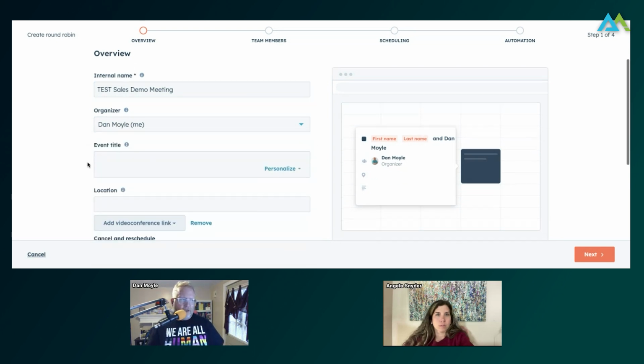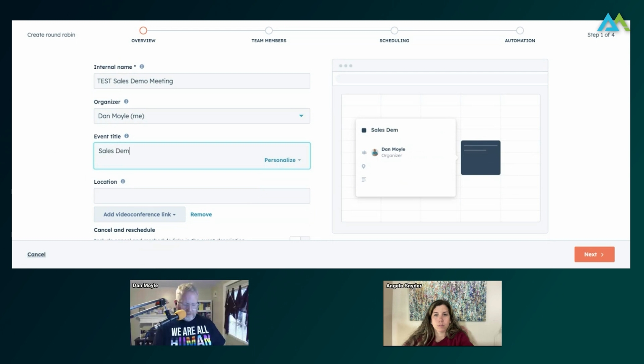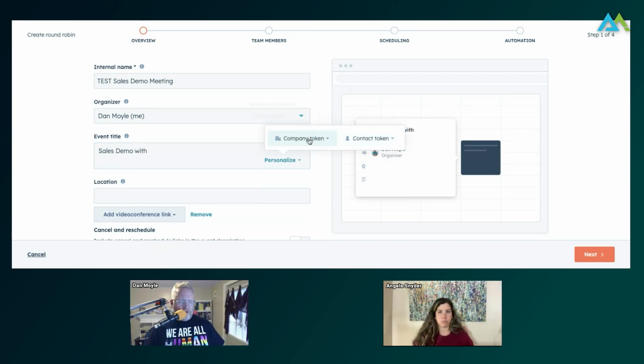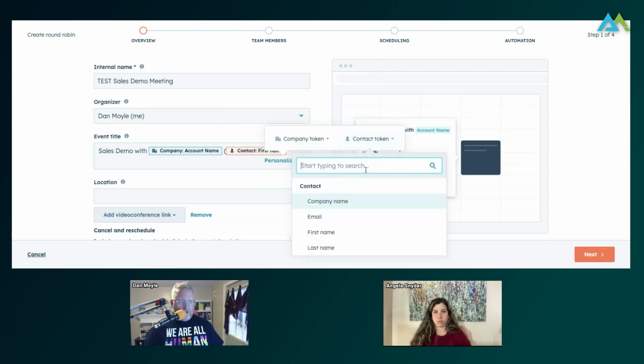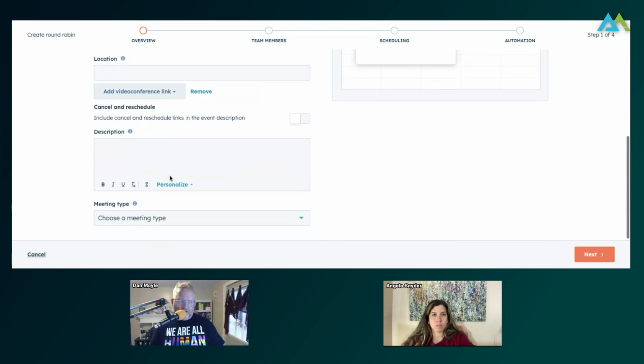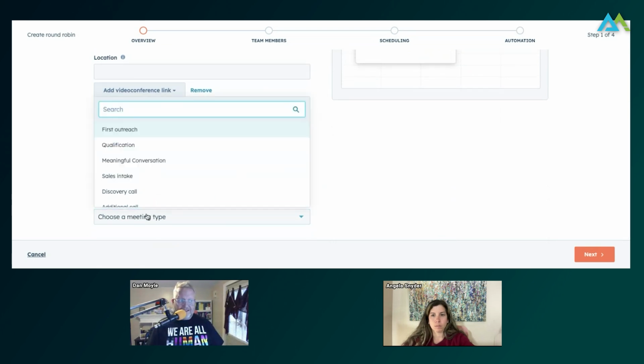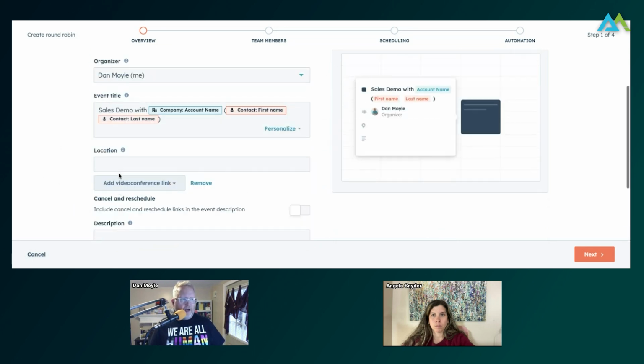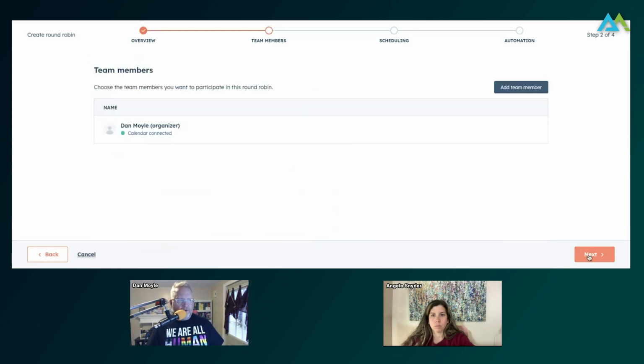But in any case, this would be sales demo with, and then I'm going to personalize this. I'm going to say the account name. Then I'm going to put in parentheses and do first name and last name. There we go. Of course, you go through all these other steps. Make sure everything is correct. Choose the meeting type. This would be like a demo call. I don't have demo in there, but there you go. And then go to next.